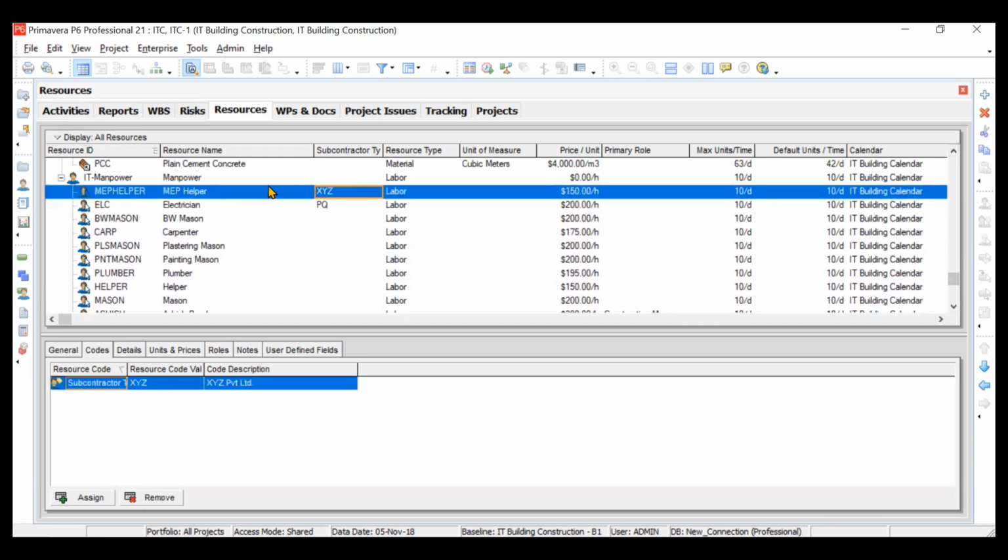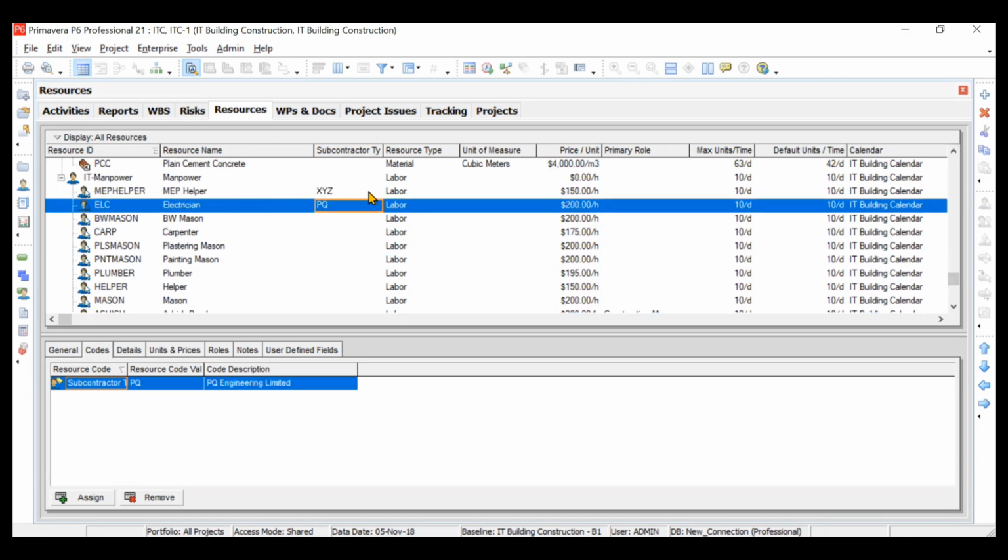Like for example, MEP helper is working under a subcontractor called XYZ. Your electrician is working under a subcontractor called PQ. So if I want to filter all the subcontractors of PQ, I want only the resources or the laborers which are coming from the subcontractor called PQ. So how to do that? For that, you will have to use a unique feature of Primavera called resource code.